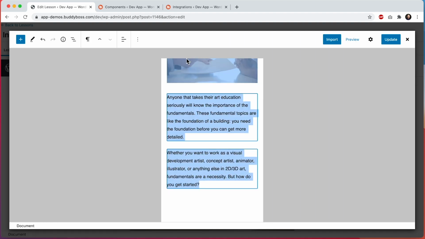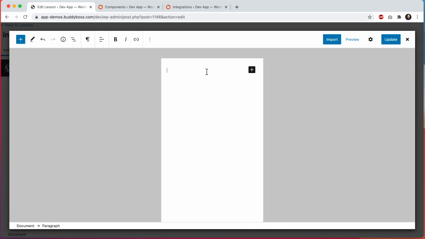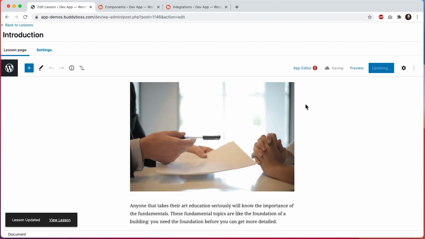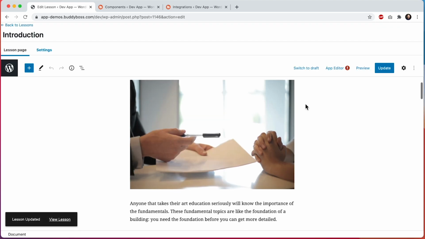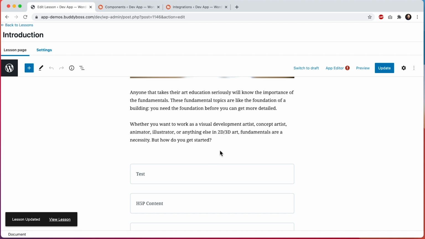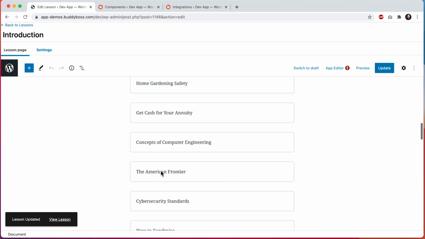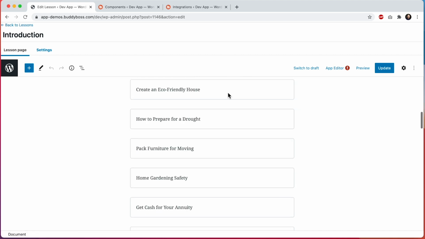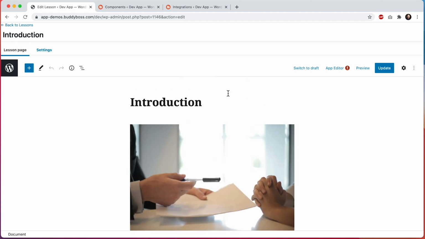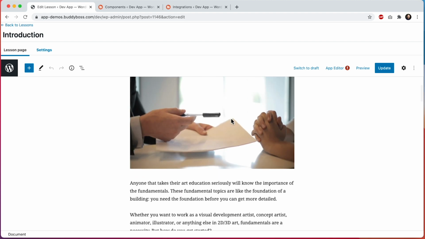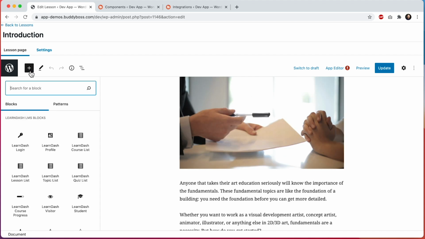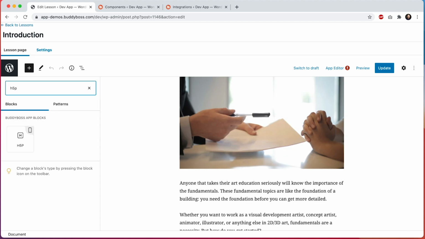If I delete everything from here and click Update, the app will immediately switch back to using the web fallback for this content, since we are using unsupported blocks. And if I remove these unsupported blocks, then the app will be able to display the remaining supported blocks using APIs in React Native.